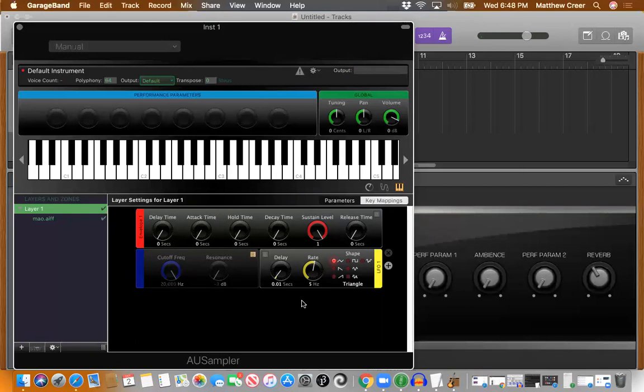So yeah, that is me playing some scales with a cat sound mapped to the keyboard. Now let's have a listen. Okay, there's the original sample. We have that mapped to C4 or middle C.